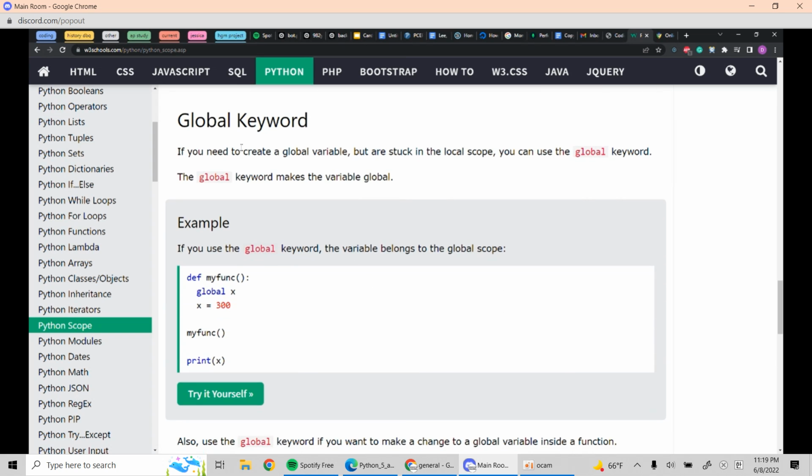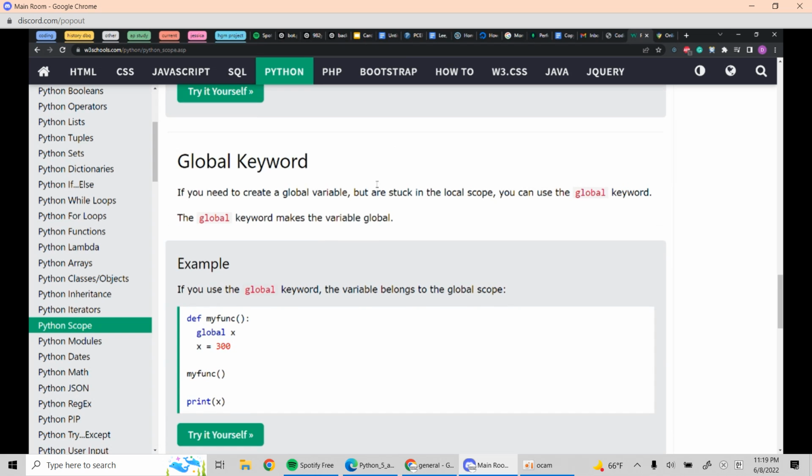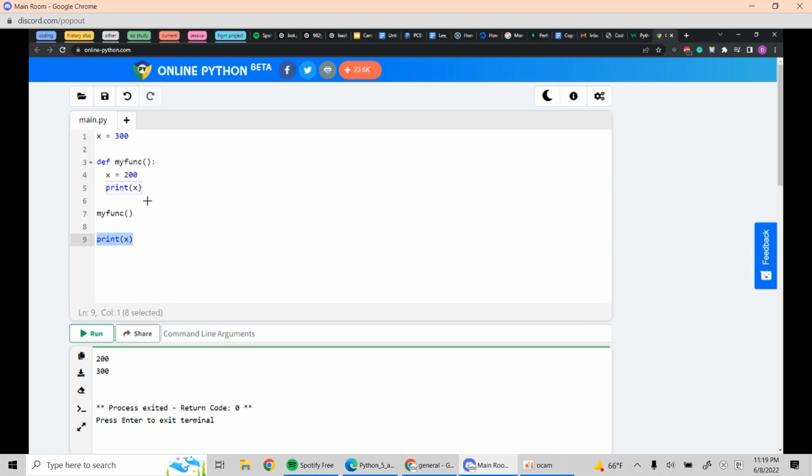And the other thing about scopes is the global keyword. Am I going too fast? You guys should probably try this out in VS Code.